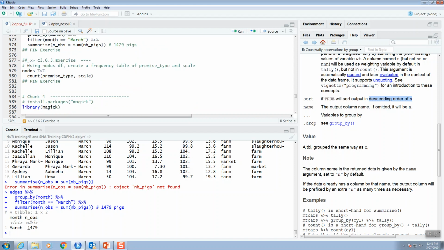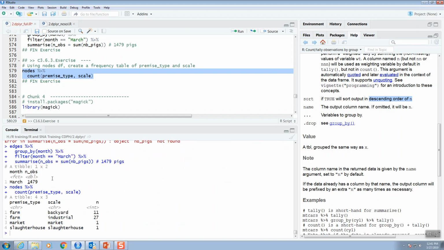Really good. Last one: using nodes, create a frequency table of premises, type, and scale. Frequency table can mean so many things, but what I wanted you to do is give me the number of observations of this combination. So we have 11 farms that are backyard, which are small scale farms. We have 27 farms that are industrial, which are large farms. And we have one market and one slaughterhouse. Okay, perfect. So we're almost done.